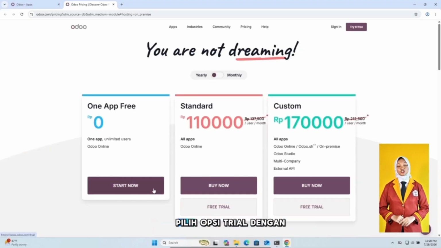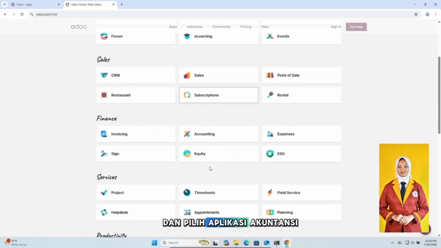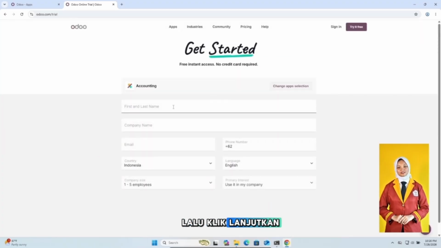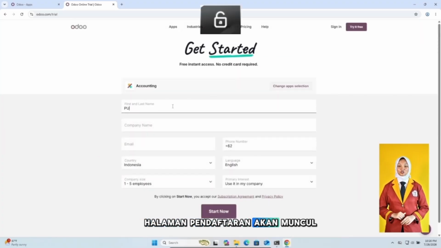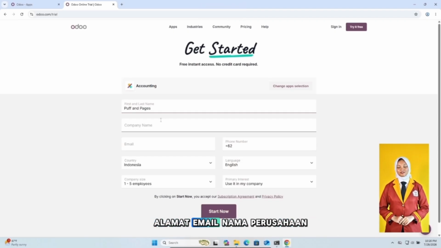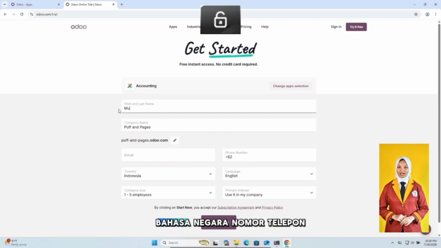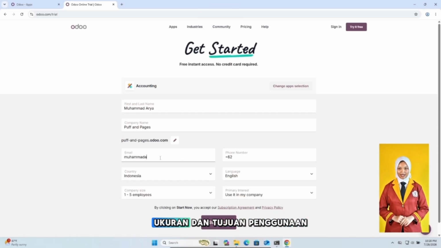At this stage, select the trial option with a cost of 0 rupiah and choose the accounting application. Then click Continue. A registration page will appear. Fill in the required information, such as your name, company name, email address, phone number, country, language, company size, and purpose of use. Once all the information has been entered, click Start Now.